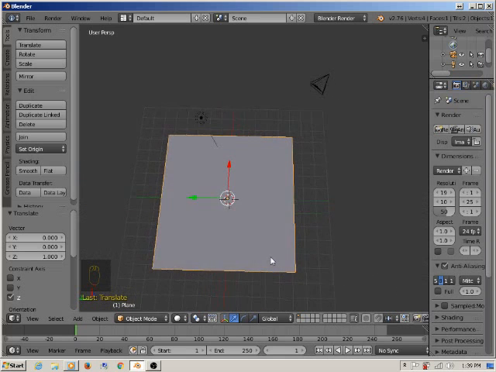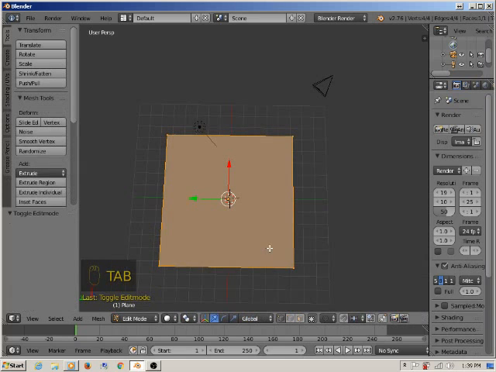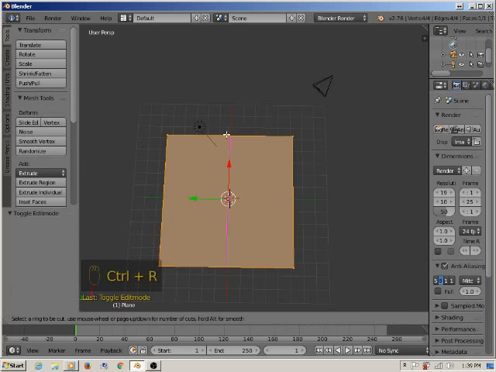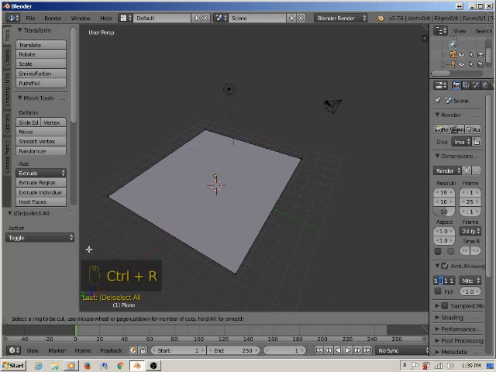Now, to kind of give you the start, if we press tab and we press Control R, kind of get this pink line out. Just press A to deselect it. So Control R kind of gets you this cutting mode. So again, you can scroll and get as many cuts as you want, or you can type in a number. Which, if you look at that, that is ridiculous.